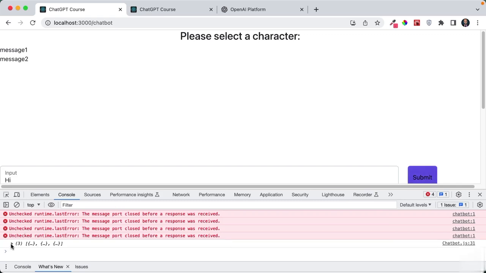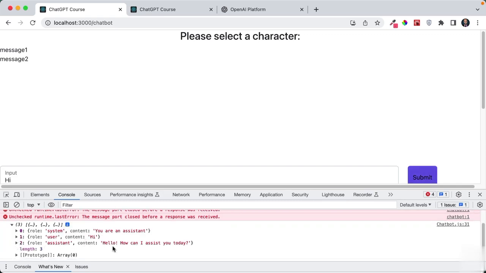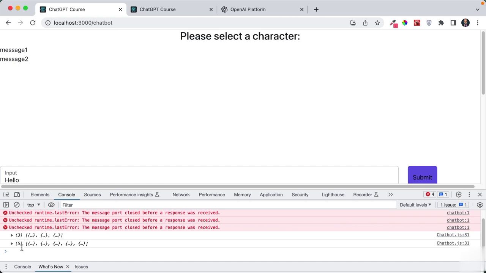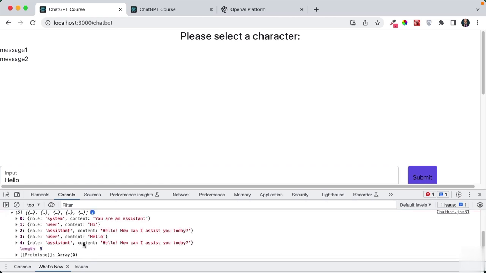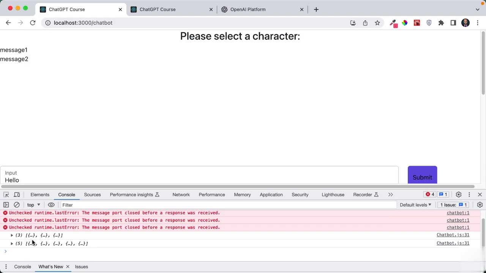And here is our updated messages array. So as we've seen in the code, we've got the first element defining the context, then that's the message sent by the user, and then that's the message received back from the server. If I send another message, then I'm going to get the new value, which is the previous one, followed by the message sent by the user and the new response received back from the server. All right, so our code is working.